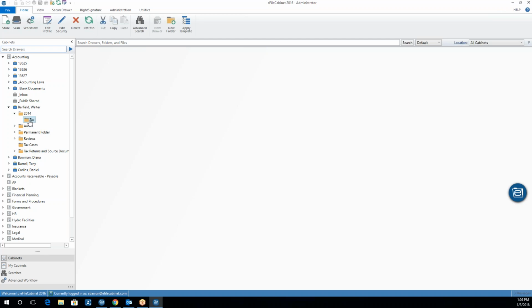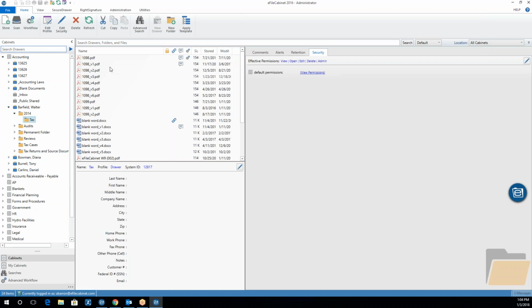Okay. Now, when we get into a folder, you'll notice that I can store anything: PDFs, Word docs, JPEGs, email messages. You know, it's totally up to you. We're not proprietary, so that should make life a little bit easier for you. Whatever you store them as is what they will remain.